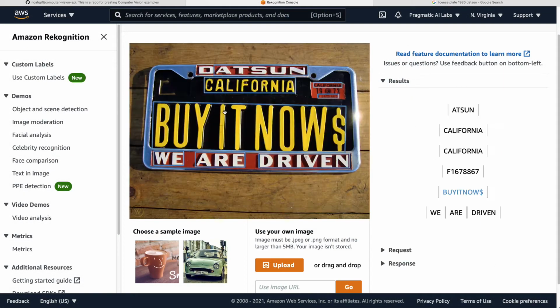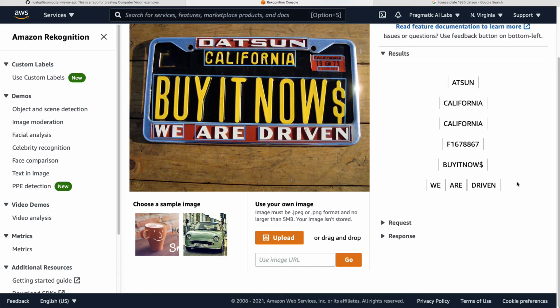It's a very strange license plate, but it's able to get it pretty accurately. It missed a little bit here, but for the most part, it's even able to get very small text here as well. I don't know why it wasn't able to get that one piece, but basically it was able to get the entire license plate.